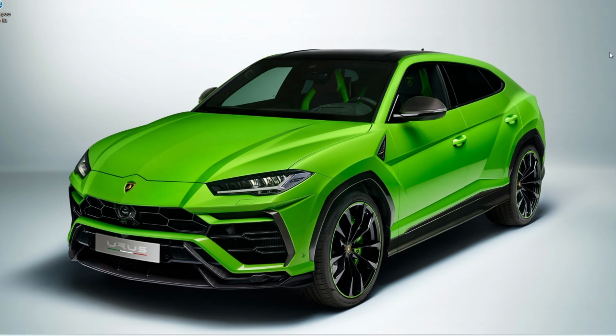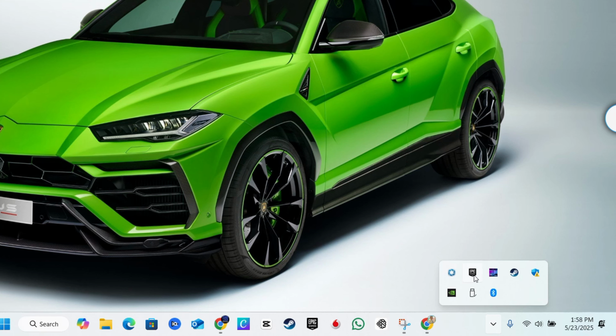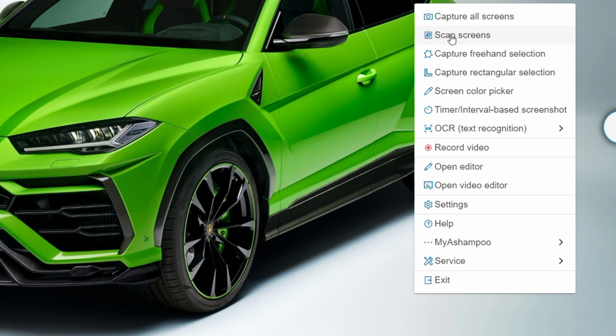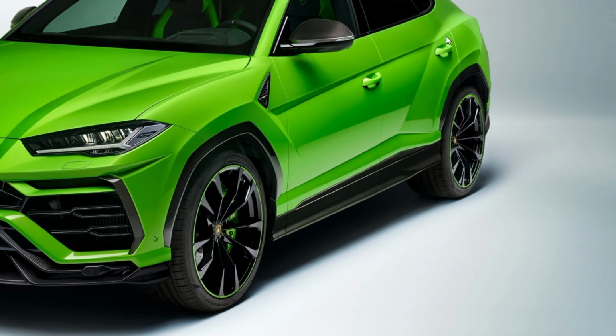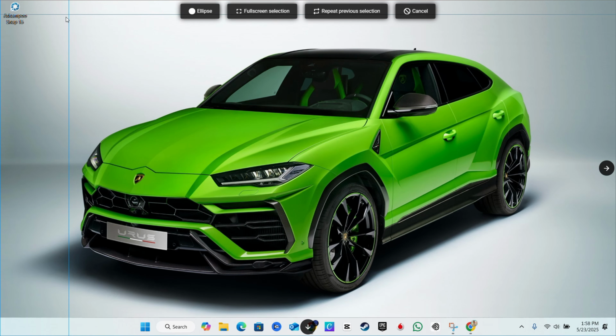Now I'm going to show you another thing. If you also want to capture, for example, something freehand, you can always do that as well. Let me show you something. If I go back here, you also have the option to scan screens. So if you click on scan screens, it will also do a scan screen for you, and you can easily go ahead and choose what you want to capture.